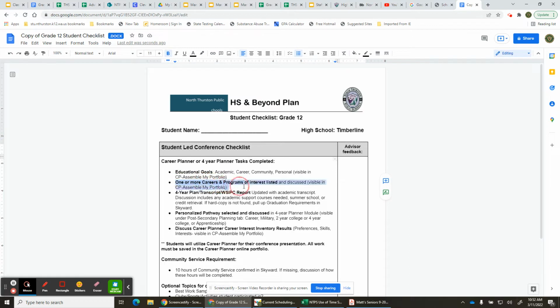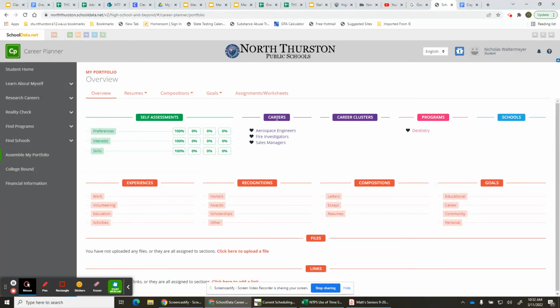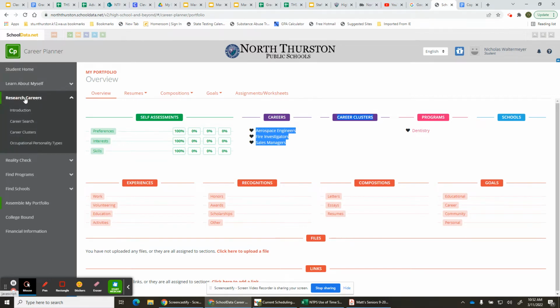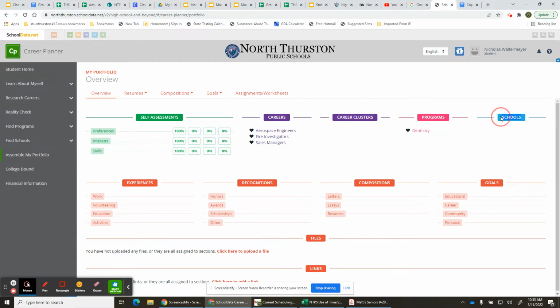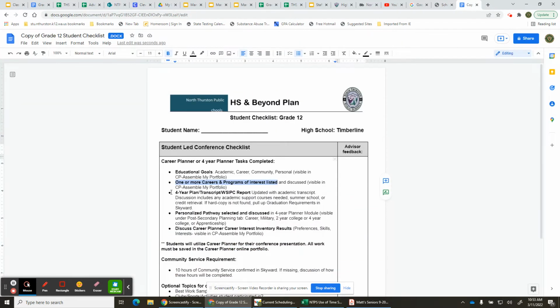Element 2, we need one or more careers and programs of interest listed because we're going to be discussing those. We're talking about our post-high school plan. What are things we're interested in? That again is in your portfolio, the careers and programs. If you don't have anything in these areas, we need to be looking at doing that. You can easily research careers from this menu on the left and find programs and put those in there. You can also find some schools that you're interested in applying to if you haven't already, or where you're going to go.